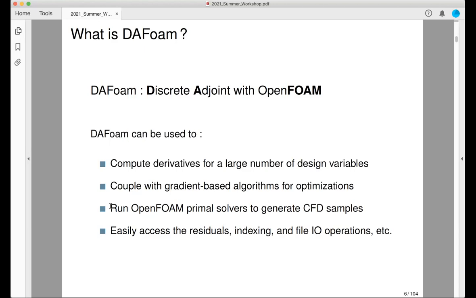Of course, you can also use DAFoam to run OpenFOAM flow simulations to generate CFD samples to cover your design space. For example, if you want to do some surrogate-based design optimization, you can use DAFoam to do that because we have a Python interface that allows you to change the design and explore the design space very easily. Of course, you can also use DAFoam to easily access the residuals, indexings, for example, file input and output operations in OpenFOAM.